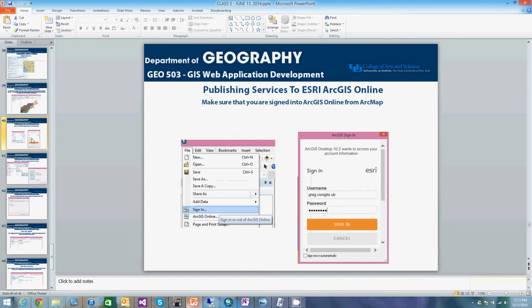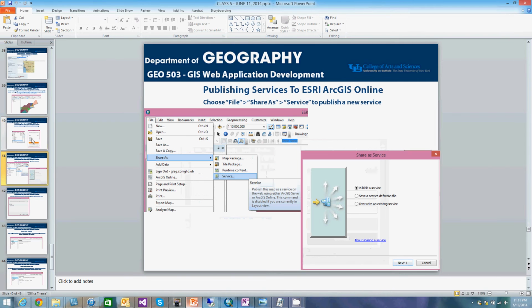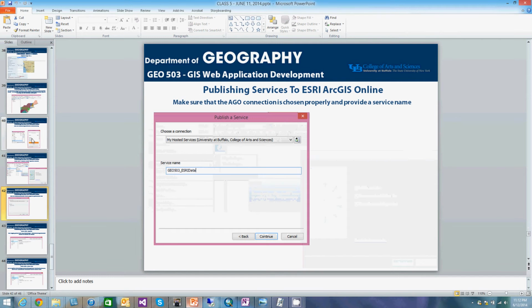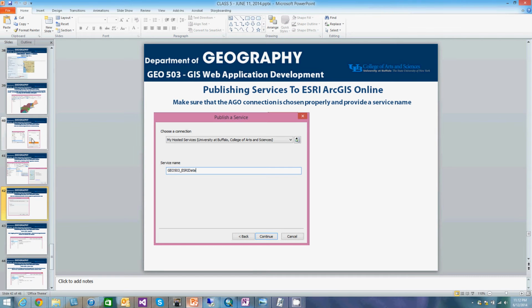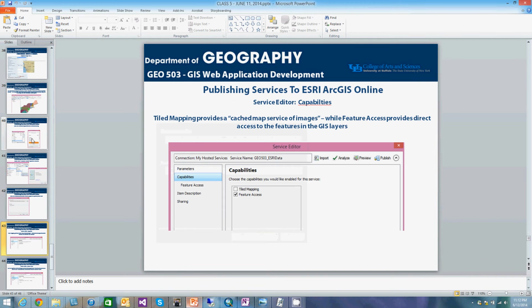So once you sign in, File, Sign In with your ArcGIS Online account, go to File, Share As, and a Service. We're going to publish a map service. There's a screenshot here, and we choose a connection. You'll likely have just one connection available, your ArcGIS Online account. If you're like me and you have both ArcGIS Online accounts and ArcGIS Server sites locally, double check to make sure you're publishing to where you really want to. We then need to pick the service name that this map will be published as.